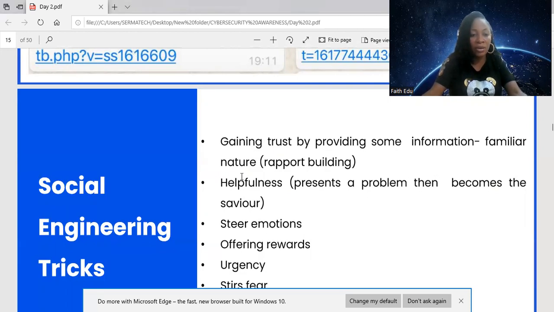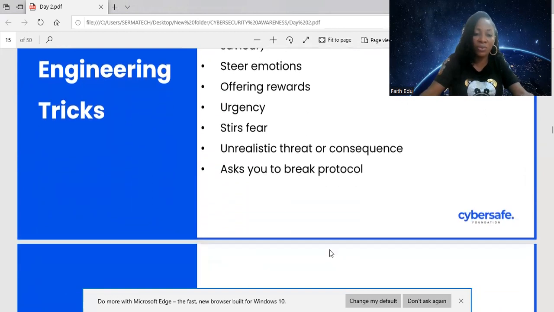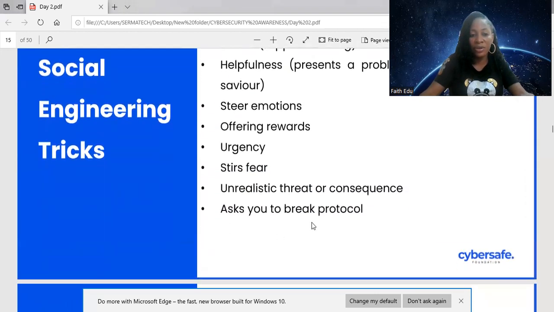Helpfulness: present a problem, then become the savior. This is where the cyber criminal presents a problem to you, and then turns out to give you the solution to that perceived problem. Scare emotion: make you feel a certain way, offering reward, urgency, stress, fear, unrealistic threat or consequence, asks you to break protocol. So these are all examples of social engineering tricks.